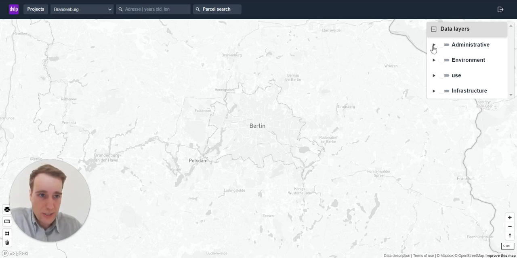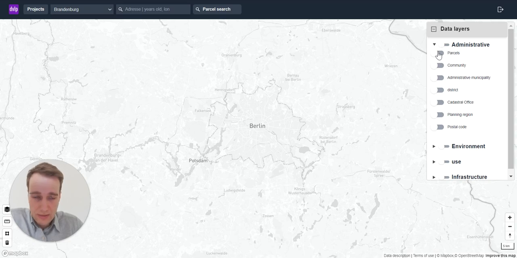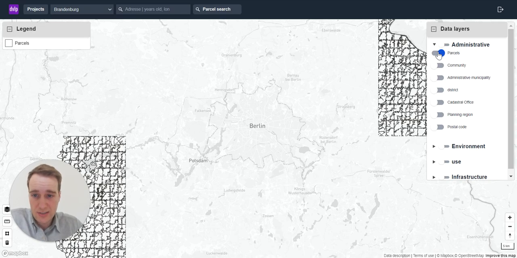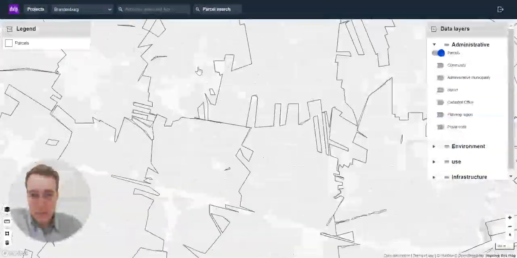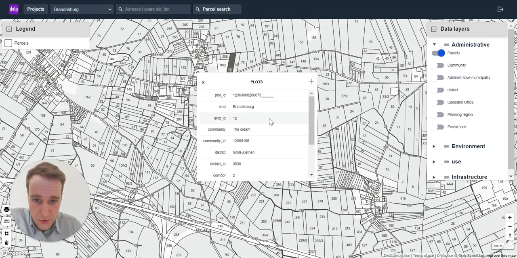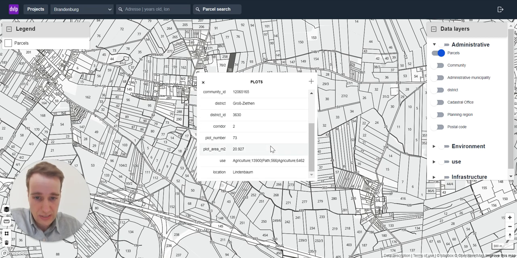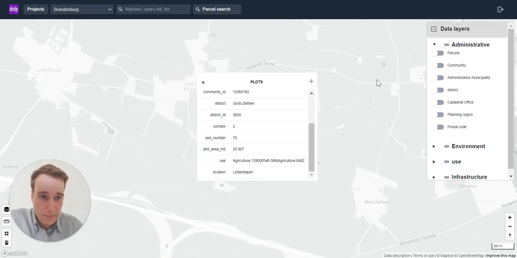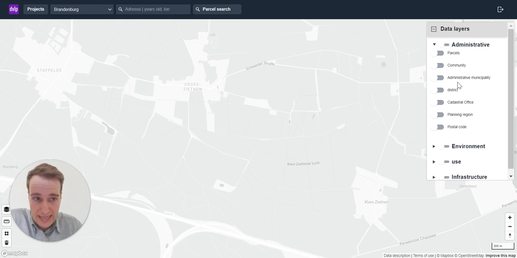Let's start with administrations. In administrations, you can, for instance, access the parcels and identify the relevant parcels of a site. You can click on the different features and access all attributes linked to the parcel. We provide information on the community, administrative municipality, district, cadastral office and postal code.